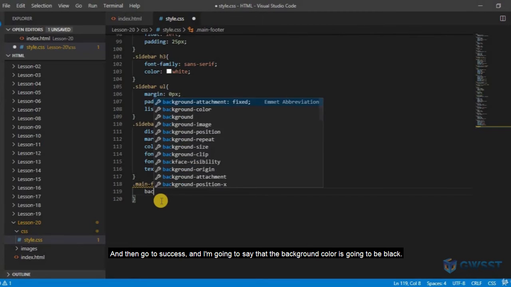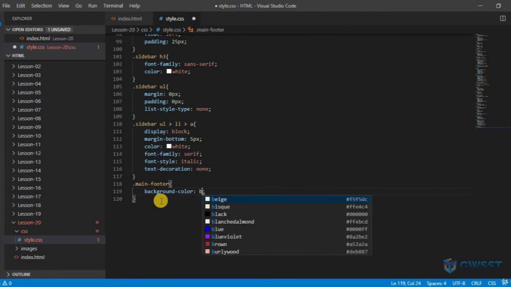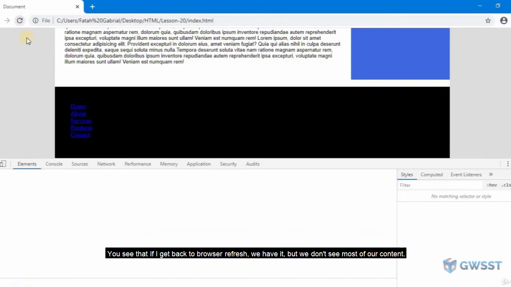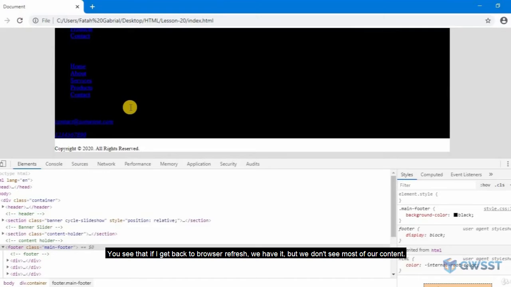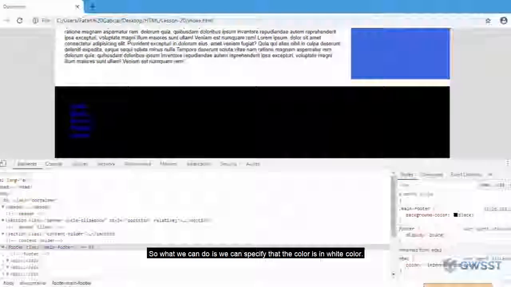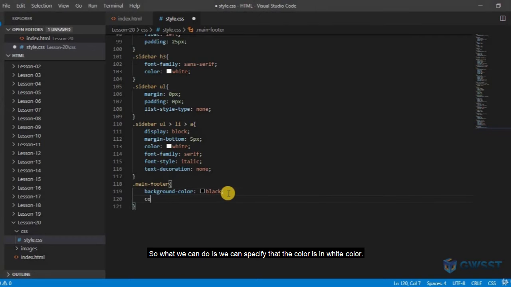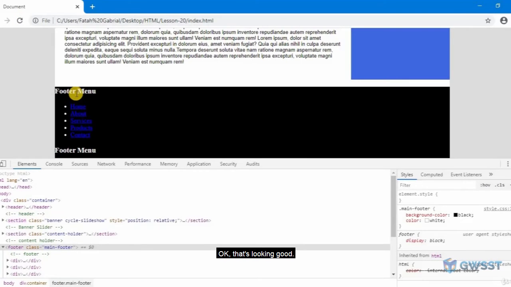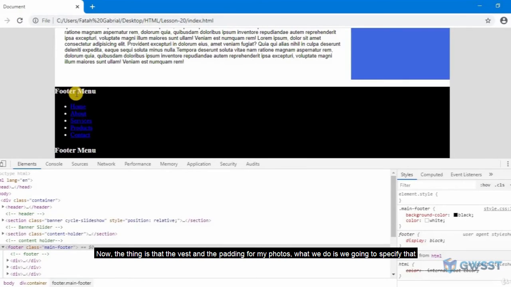I'm going to say that the background color is going to be black. Let me save that. If I get back to the browser and hit refresh, okay, we have it, but we don't see most of our content. So what we can do is specify that the color is white. Save that. Let's get back to the browser and refresh. Okay, that's looking good.